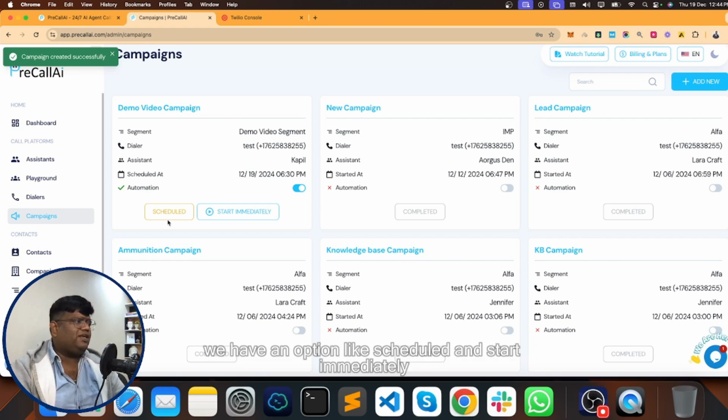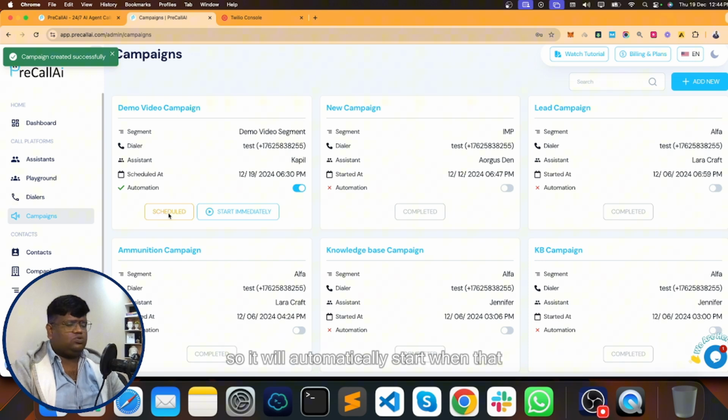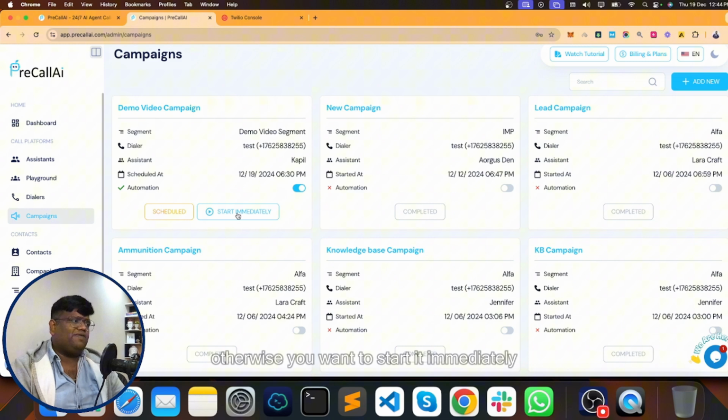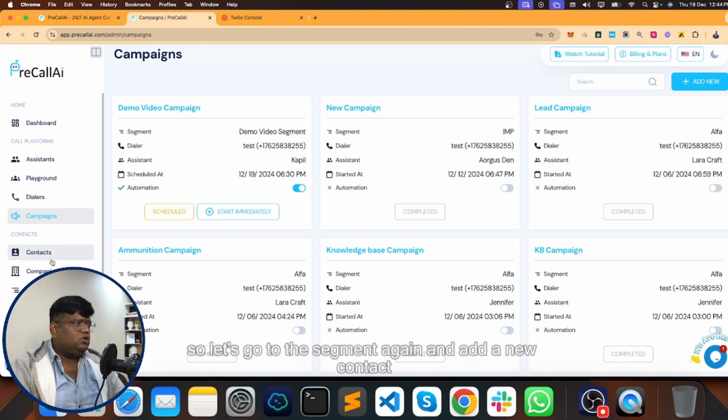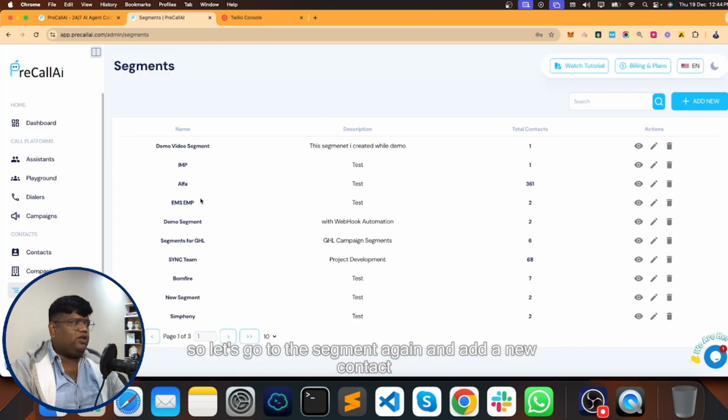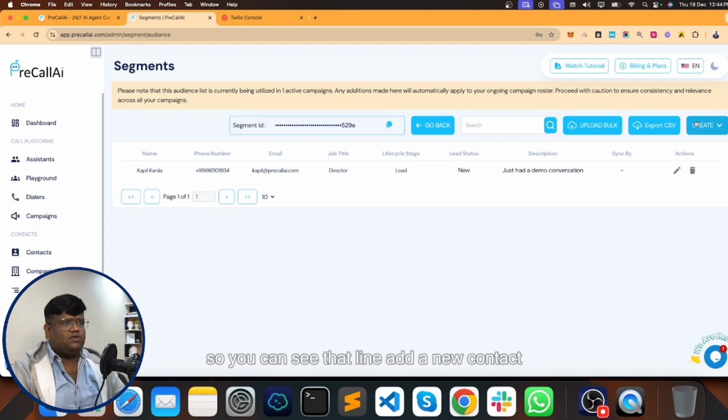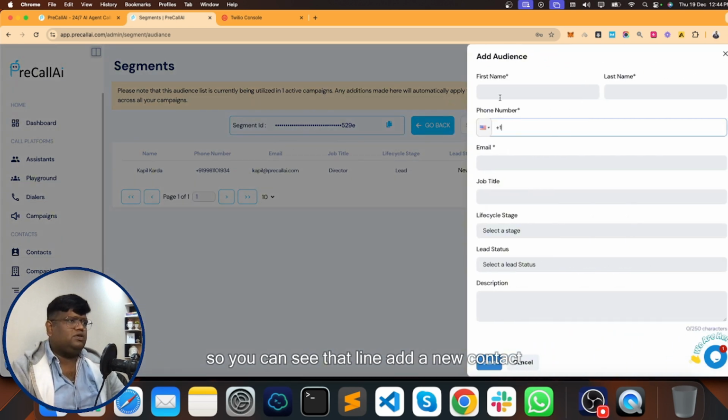We have an option like scheduled and start immediately. Since it's been scheduled, it will automatically start when that time comes. Otherwise, if you want to start it immediately, you can do that as well. You can see automation is available here. So let's go to the segment again and add a new contact so we can see that live.